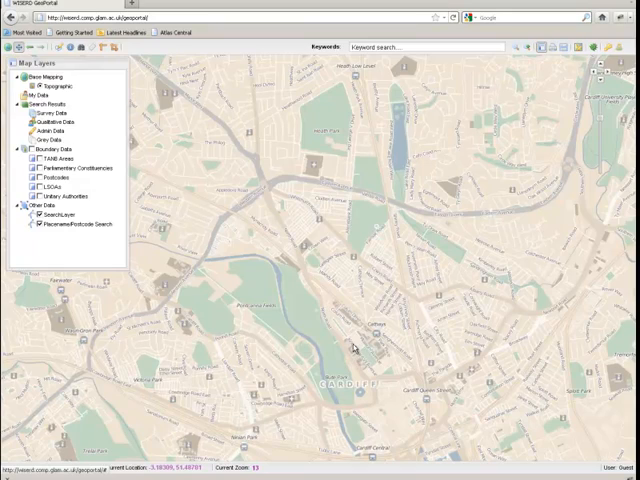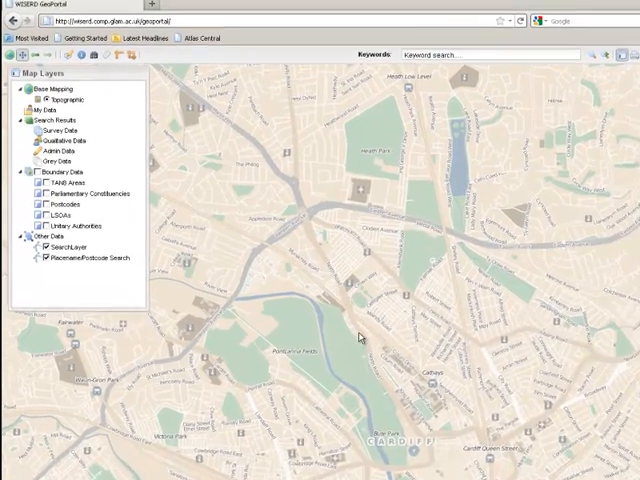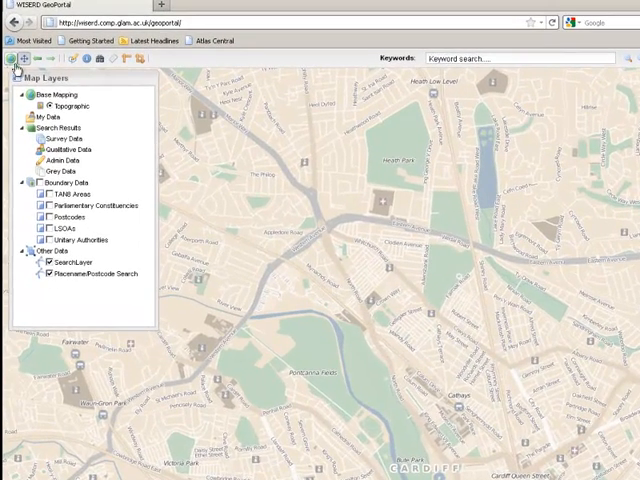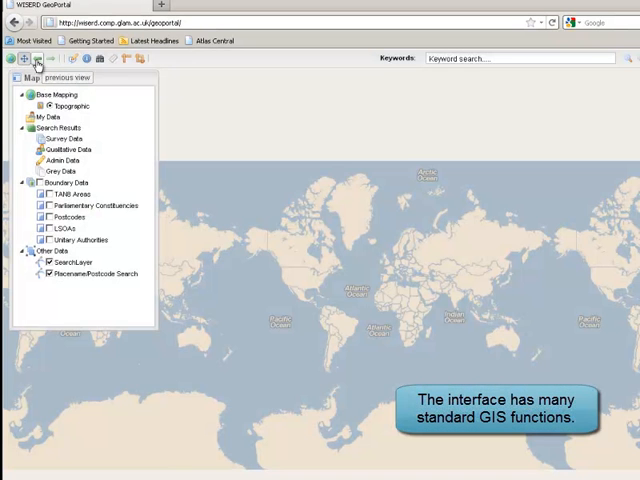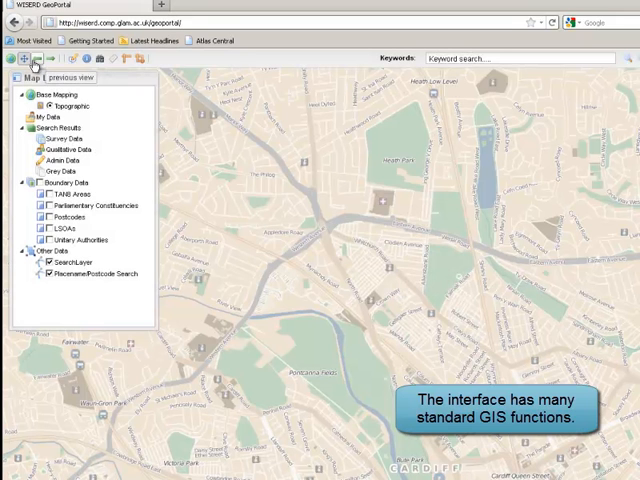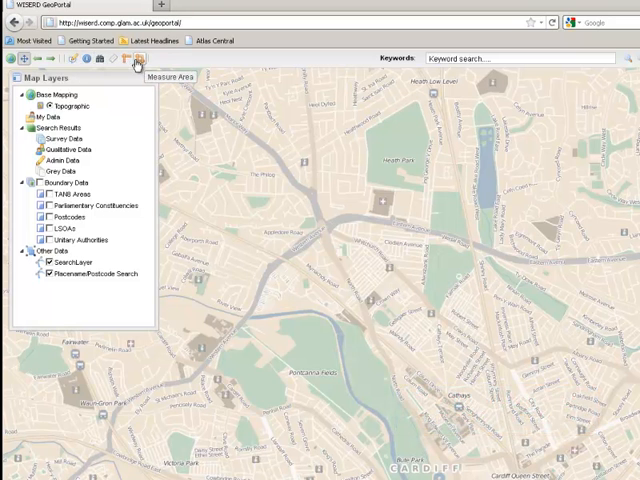The interface has various tools that users of mapping software might be familiar with. Various tools to adjust zoom levels and switch between map views. Tools to annotate the map, search tools, and measurement tools.